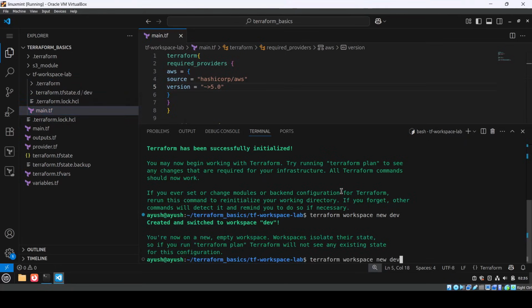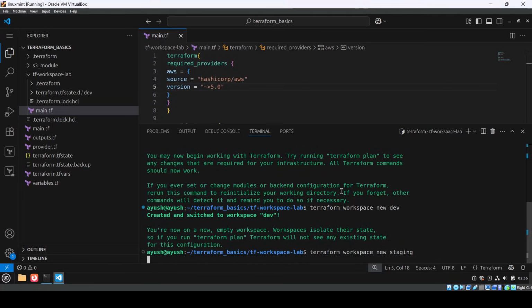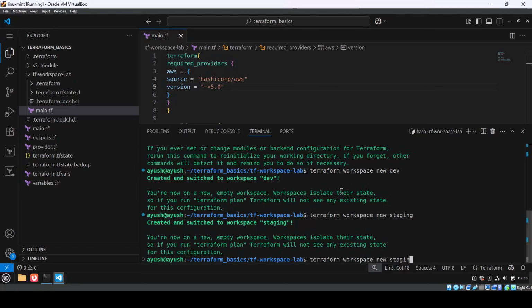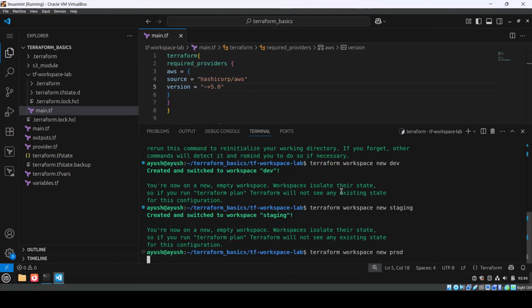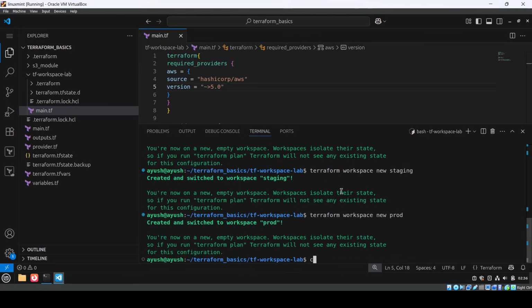Again I will be creating a different one, staging, and then I will be creating prod. You can see that whenever I create a new workspace, we are creating and switching to that workspace. You are now on a new empty workspace, and workspaces isolate state. So if you run terraform plan, Terraform will not see any existing state for this configuration.